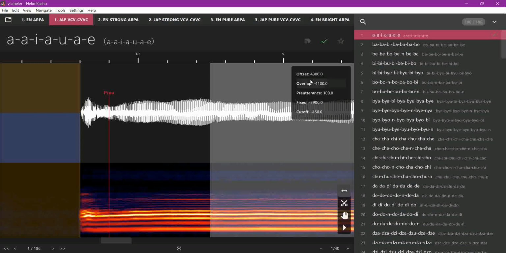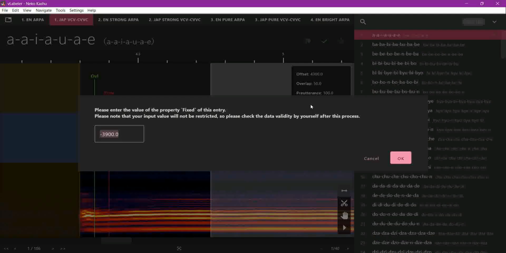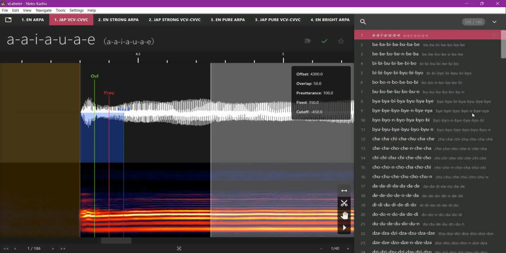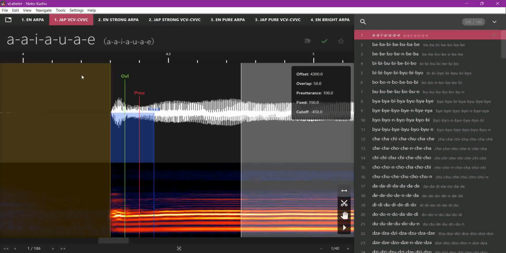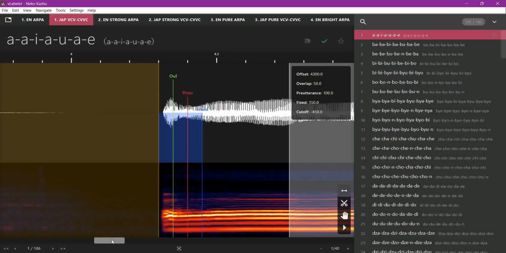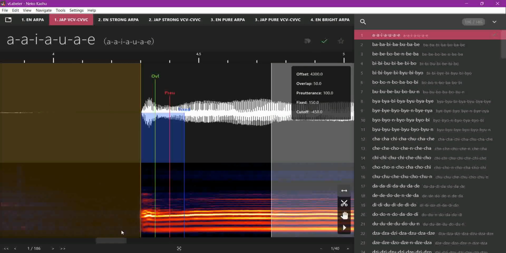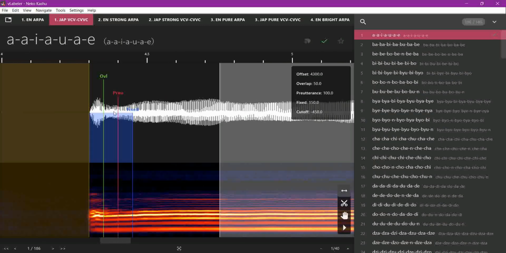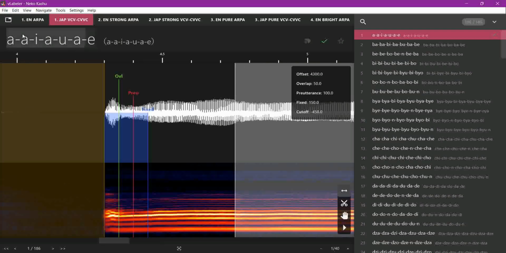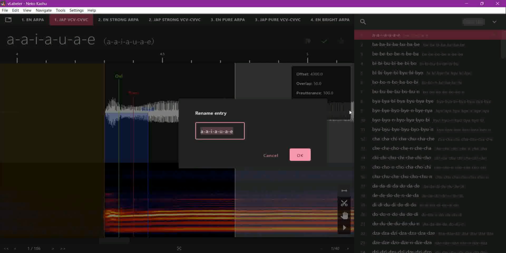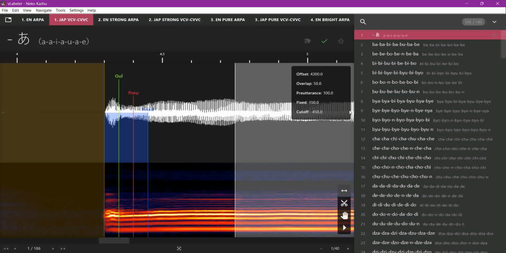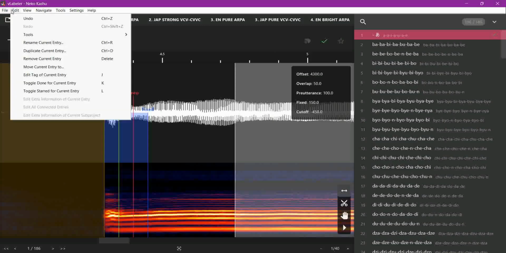Oh, the decimals. So next, I'm going to put the pre-utterance at 100, overlap at 50 and the fixed at 150. So on the first part of a file, you wanna have the overlap at half of the pre-utterance, and then every sound beyond that you want to line it up with your cutoff.